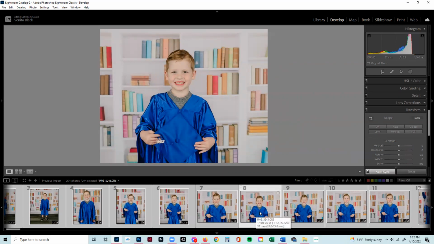They all are individualized, straightened according to the horizon in their photo. And so hopefully that tip has been helpful and has saved you time and money.